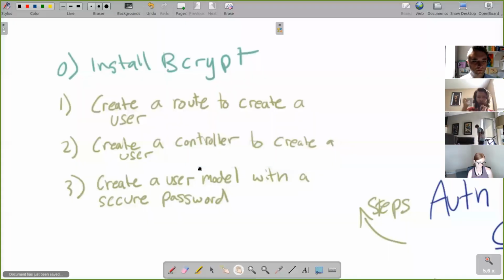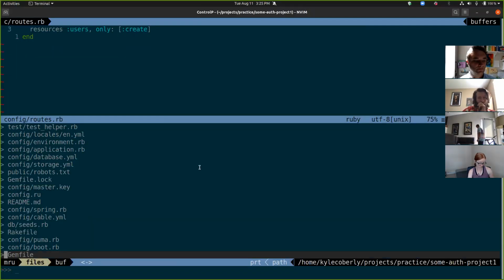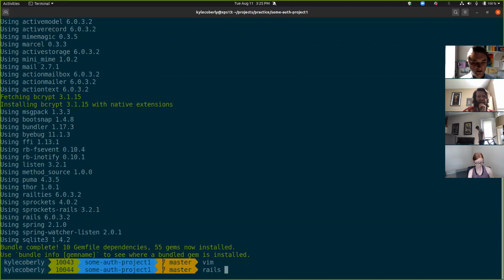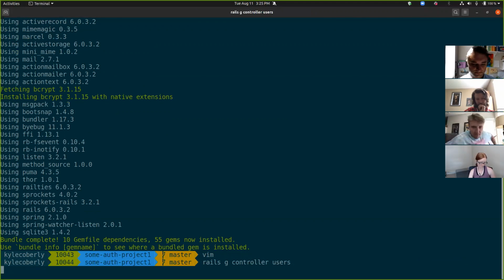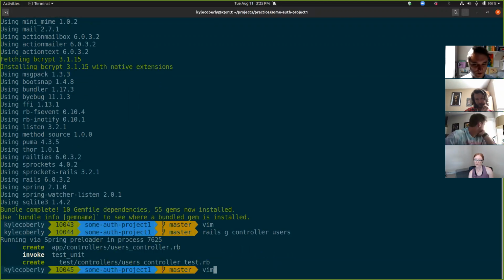Then we're going to create a controller to create a user. So I'm going to Rails g controller users, plural. Why just the controller? Why not a Rails g resource or model? Because I don't want to just scaffold out everything. We're doing this baby steps one at a time. There's nothing special that only doing the controller does other than let us work in very small steps. Okay.